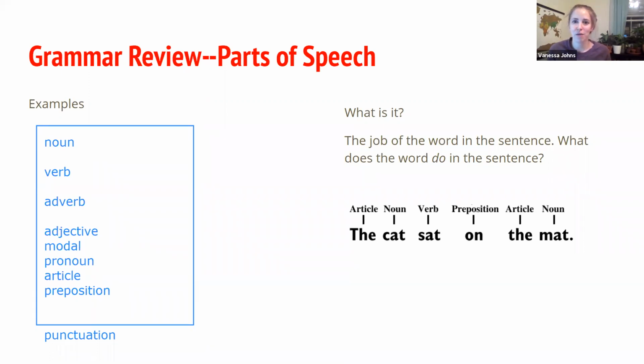All right, any questions about parts of speech? Well, I have a question. You said an adverb describes the verb, right? Yes. So you said a modal is a kind of way to describe the verb in another way, I think. I'm confusing the adverb meaning and the modal meaning. So can you give me an example?